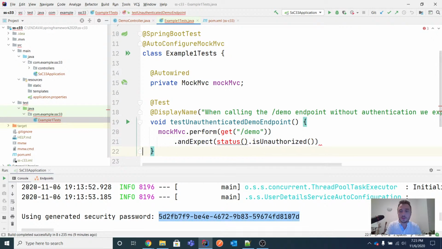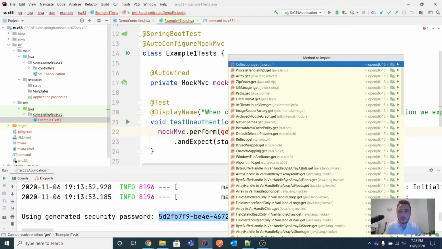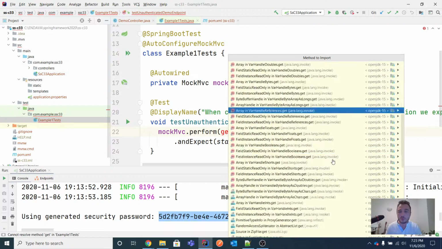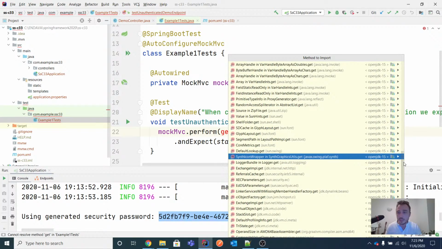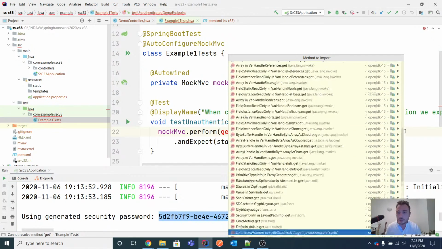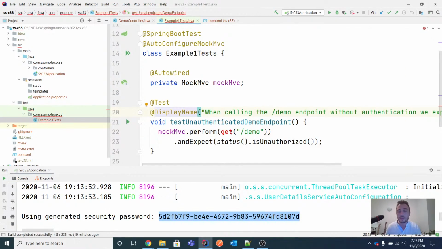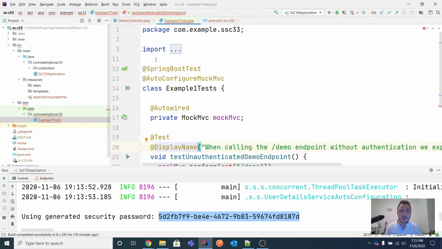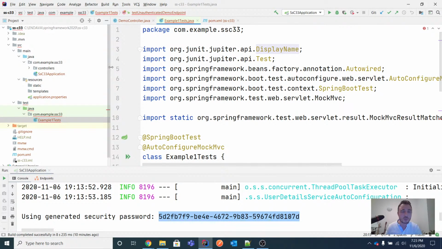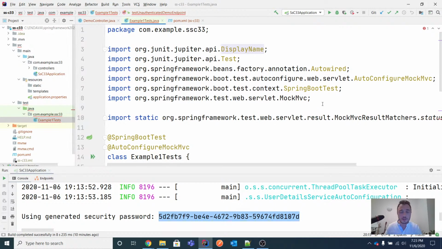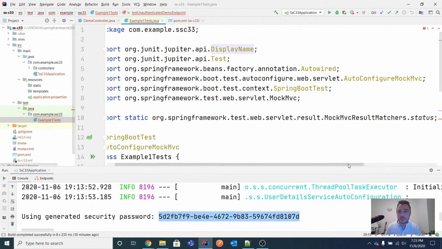I never understood why, but sometimes my IntelliJ doesn't know what to import and where from, which is quite strange because I actually use IntelliJ Ultimate, so I would have expected it to know where to import this from. But yeah, I guess IntelliJ also has some dark sides. So let's add this ourselves.